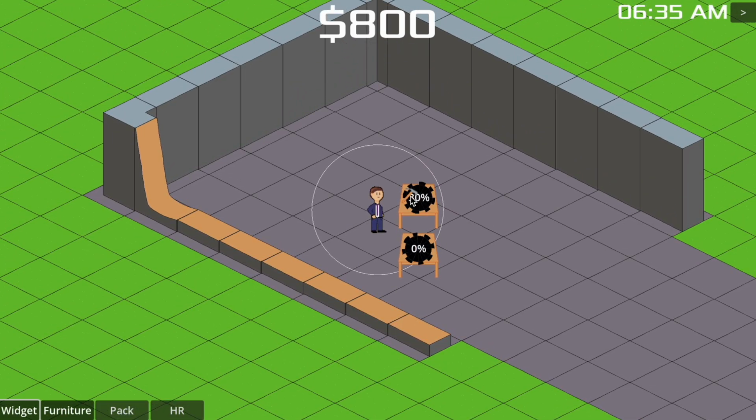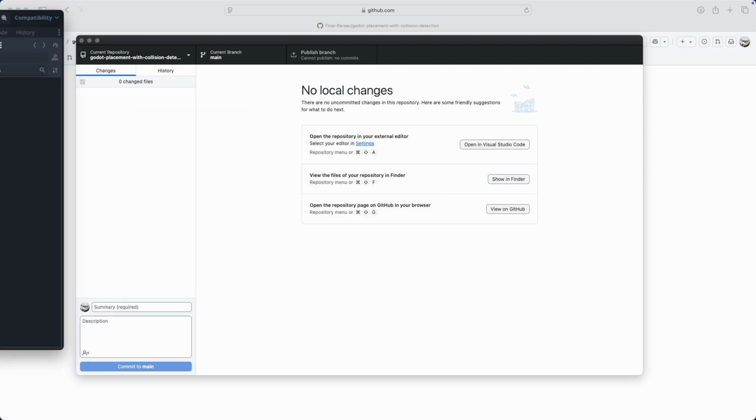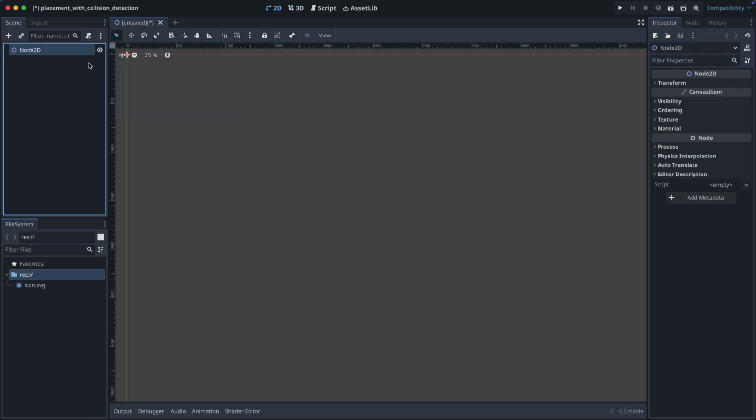We're just going to do a simple proof of concept together and build a project from scratch so that by the end of this video you'll be able to place objects in your game without them overlapping with each other.